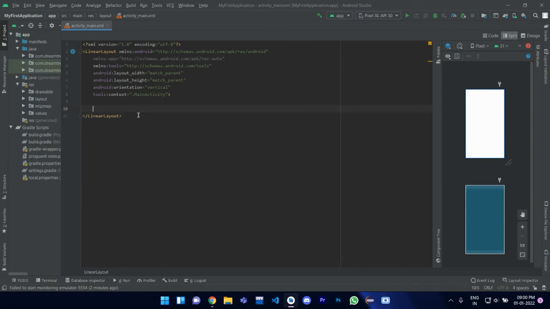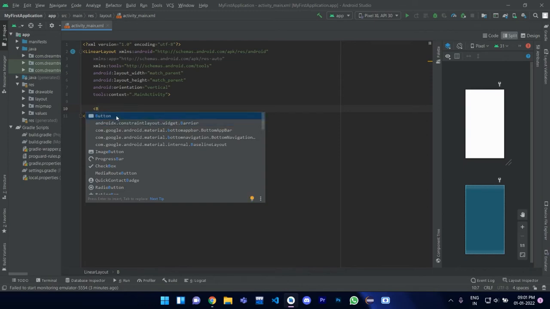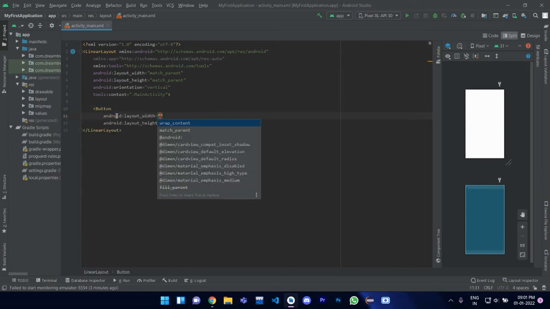So simply type less than symbol and simply type B. Then you will see a suggestion that is button, and you can also see there is one suggestion that is image button. I will tell you after this. So simply press arrow key and then press enter. It automatically generates the code, and we want the button to acquire the whole width. So that's why we are setting the width to match parent.